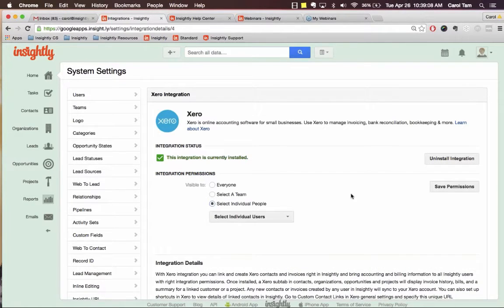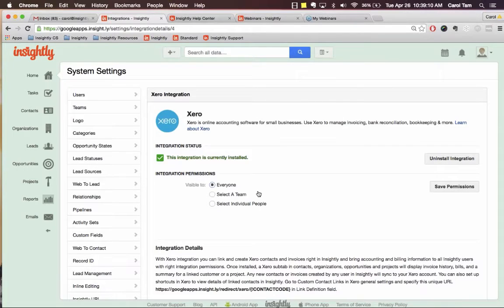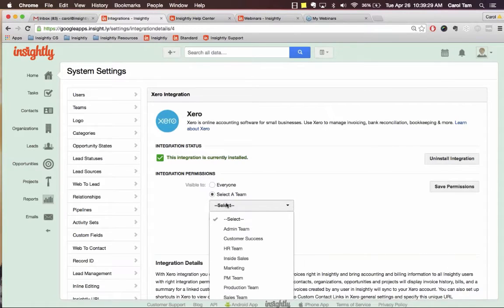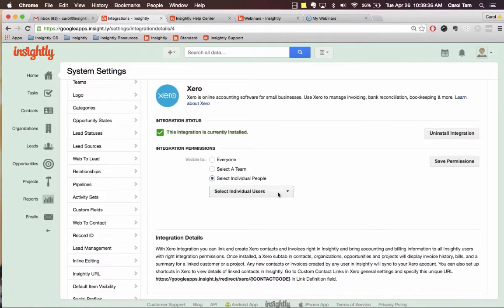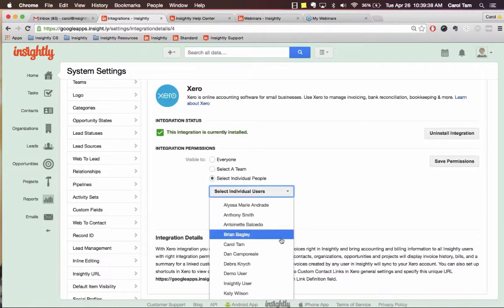If you would like to not have everyone view all of this information, so the snapshot, the invoices, the payments, which I will be getting into in just a moment, you can select your visibility options. So you can have everyone, you can select a specific team if you've built that out within your system settings here, or you can even select individual people. So you can really tailor this to make sure only a specific team is viewing it or specific administrators. So you can set that up.